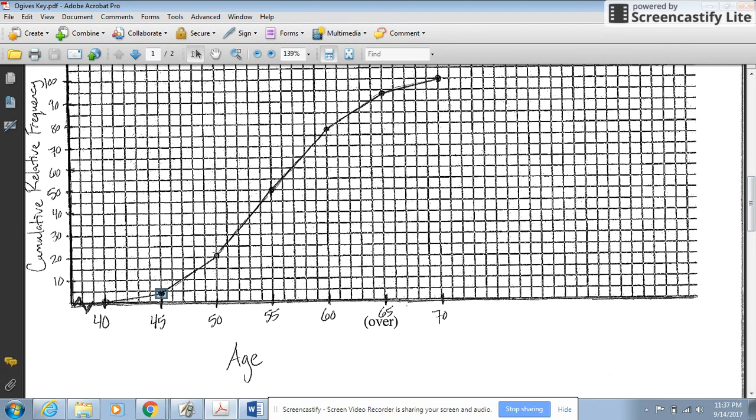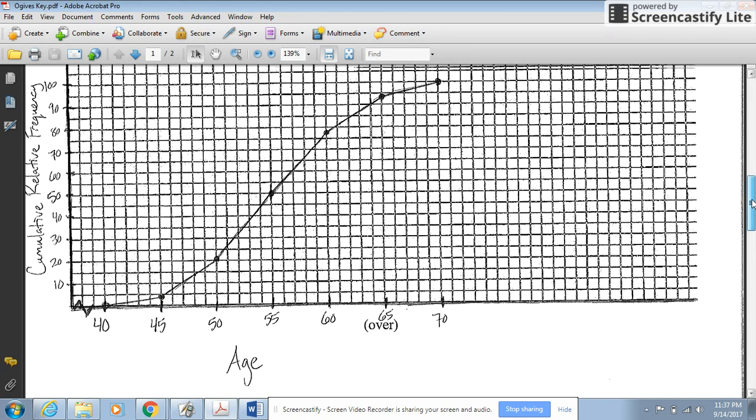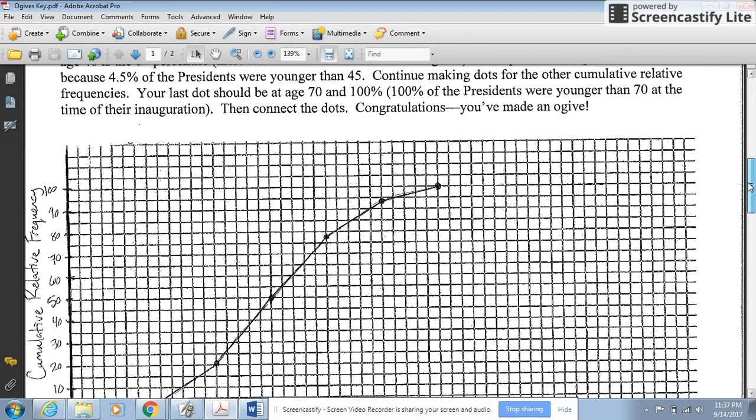So at 50, we have 20.5 or whatever that was. At 55, we have 50%, and so on, all the way up to 70, where we get 100% using this data set. So there is our fantastic ogive.